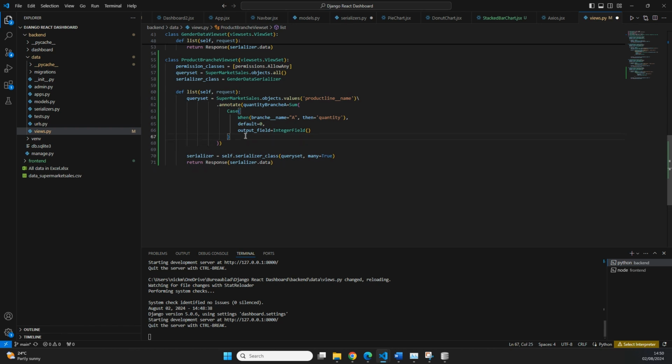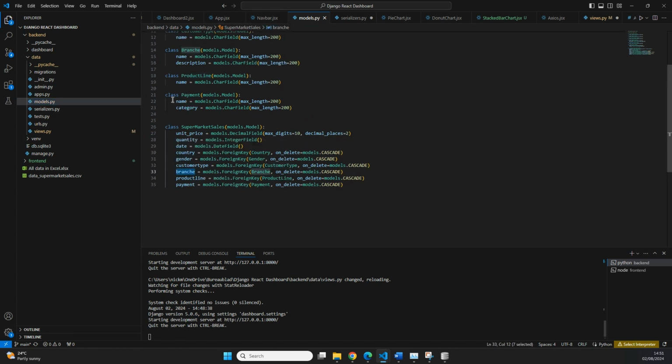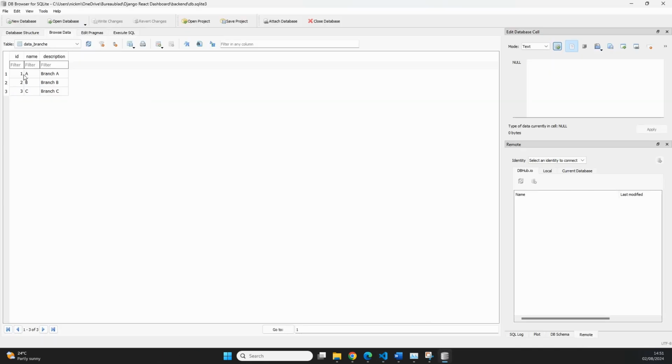Now what this does is only sum up quantity if the branch__name is equal to A, and the branch__name refers to the models.py file, where it's going to look at the branch, but then the foreign key value of the name, and that needs to be equal to A. And inside of our database, you can then also see that in this branch table, under the name column, we indeed have a category called A. So that is how we're going to be looking for the right value.